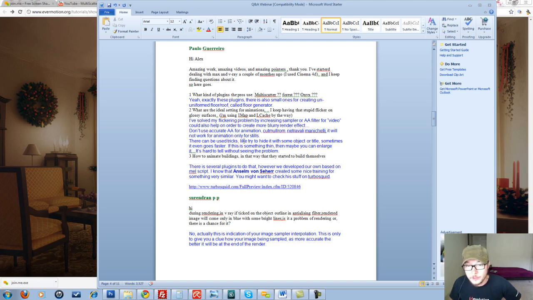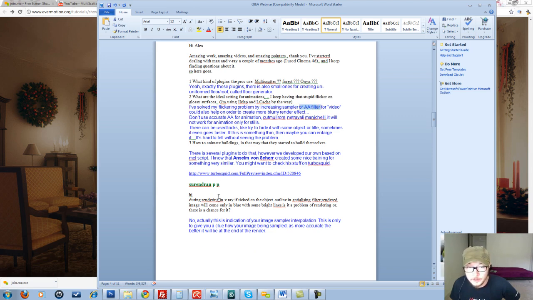You can also use some tricks, like you can try to hide it. Sometimes there's flickering that's better to hide. You can put some object, or like you can put some title, and you just hide it. This is the fastest way that you can fix your flickering problem. But if not, try to increase your image sampler, or try to work with your anti-aliasing filter. This is how you can fix basically your flickering.